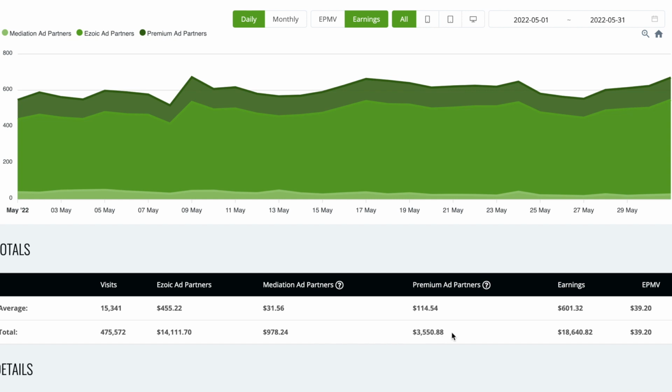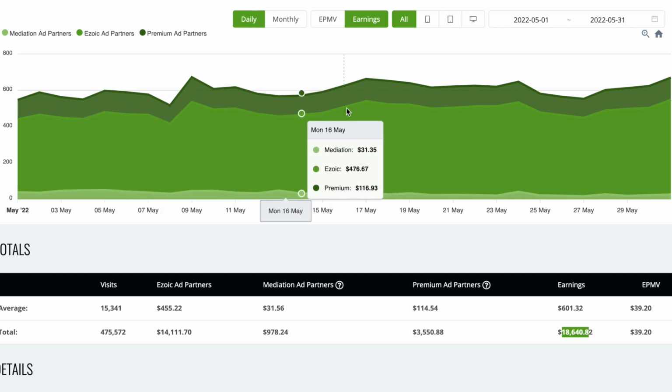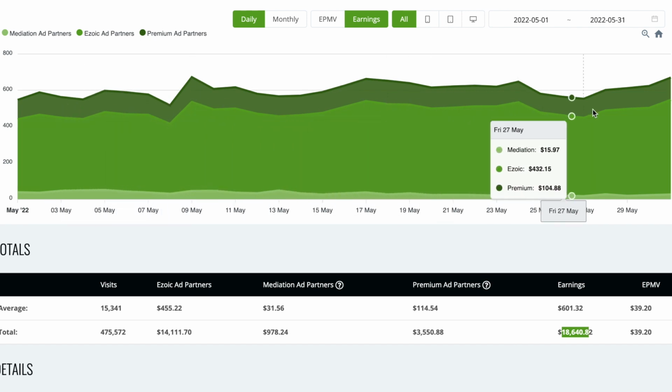And we're also on the premium program with Ezoic. So for the last month, we made $3,550 for that month, and that adds up to the total that we see there, 18,640. And you can see how it's separated day by day here, ad revenues during the month.